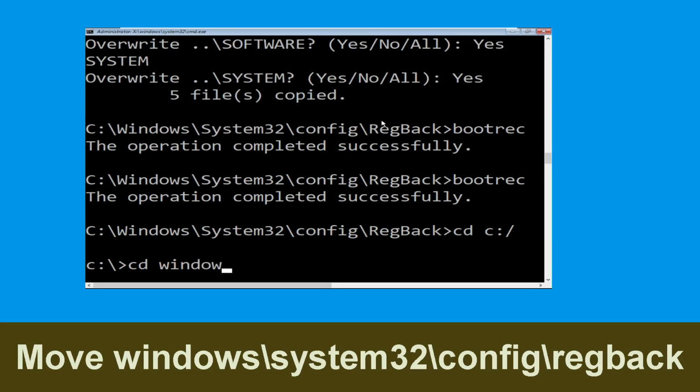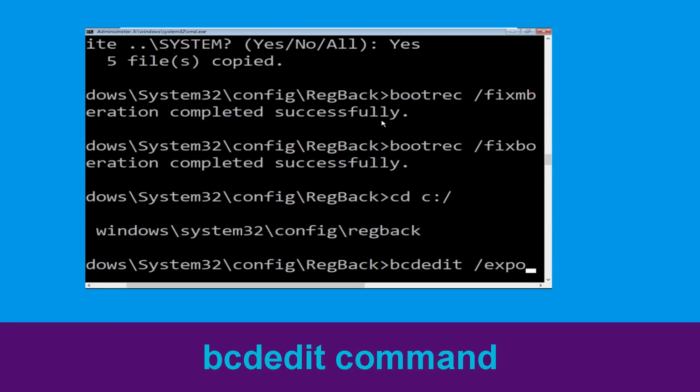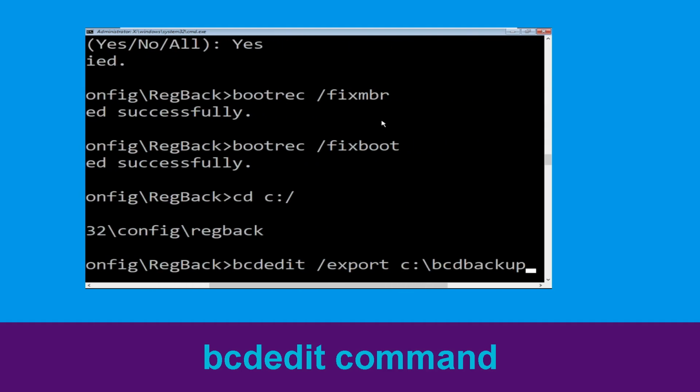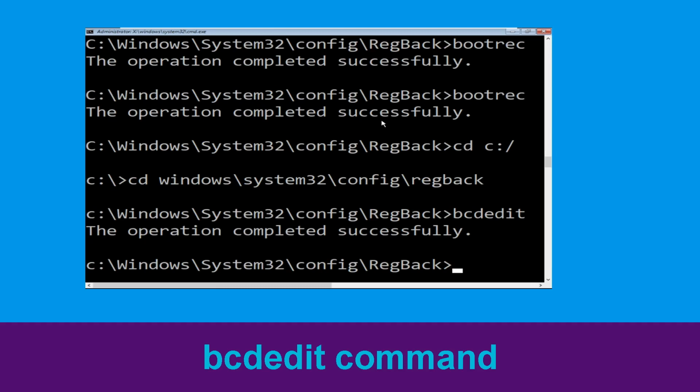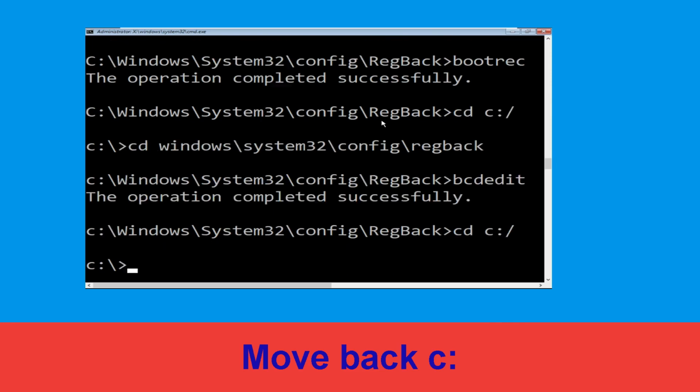Now type cd windows/system32/config/regback and hit enter to execute. Type bcdedit /export c:/bcd backup and simply hit enter to execute this command. Now type cd c:/ and hit enter.